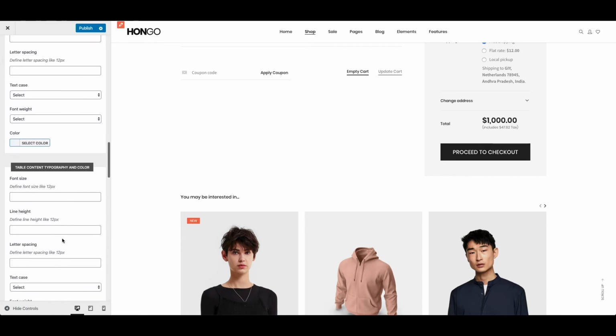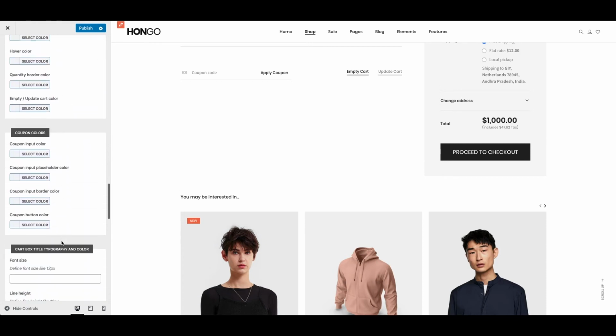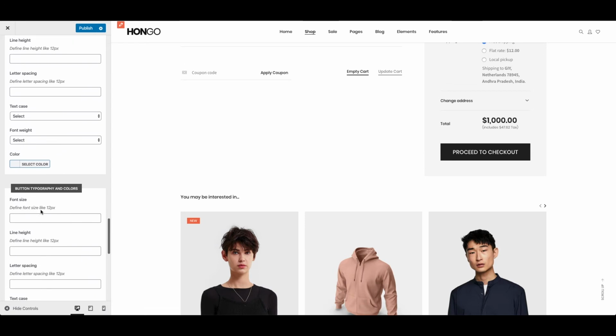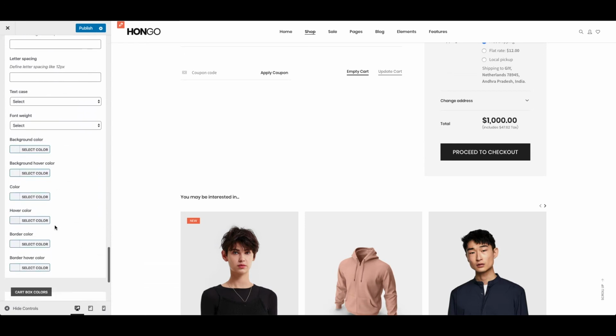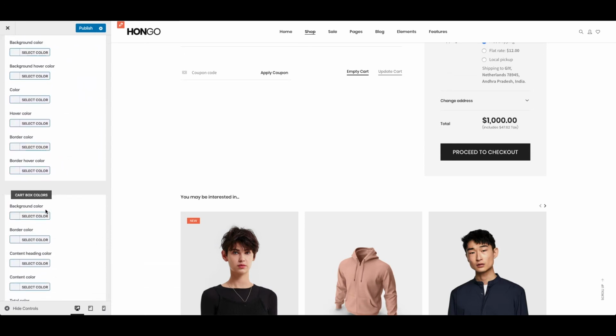Cart box title typography and color can be changed here. Button typography and color can be changed here. Cart box elements colors can be managed here.